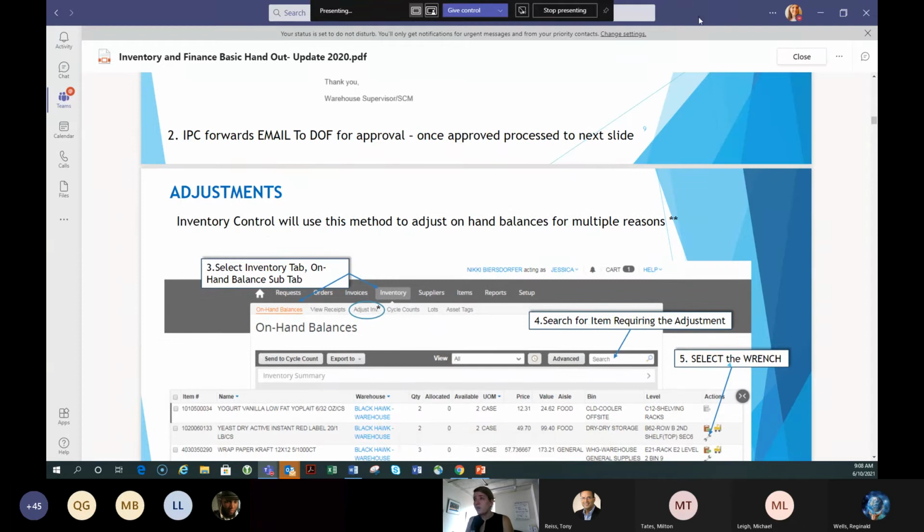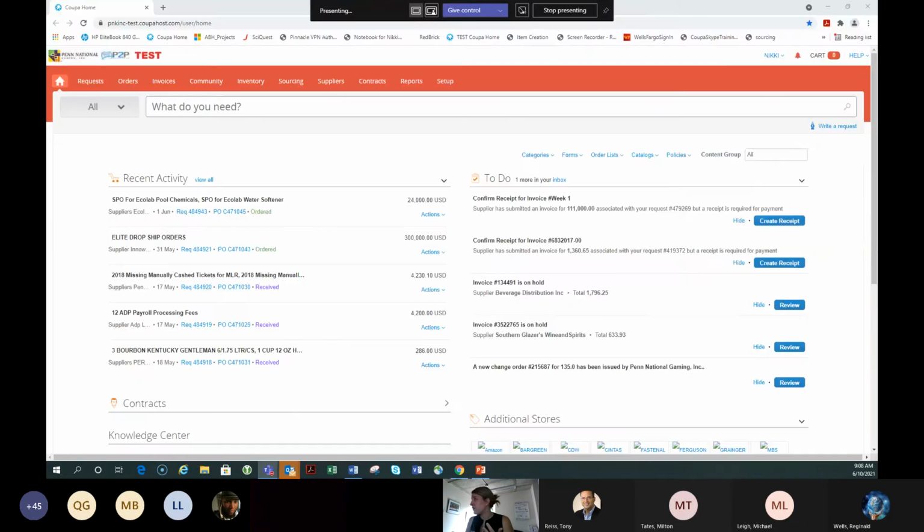Now, once your inventory control person gets your email, so let's talk about that for a second. Why do inventory adjustments have to be done by someone from finance? Why can't I just do that as a warehouse person? That's a good question.